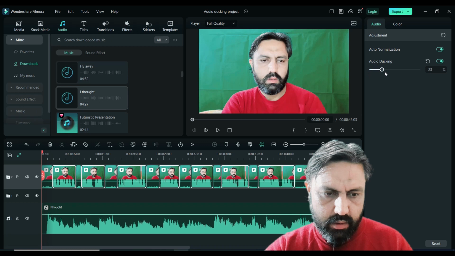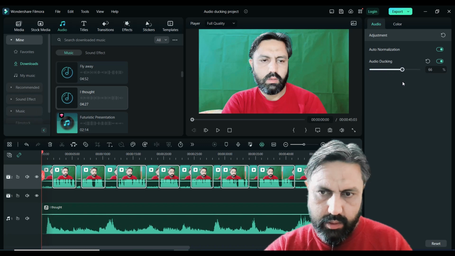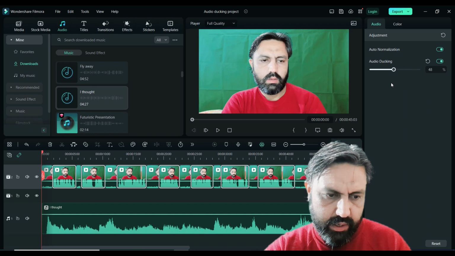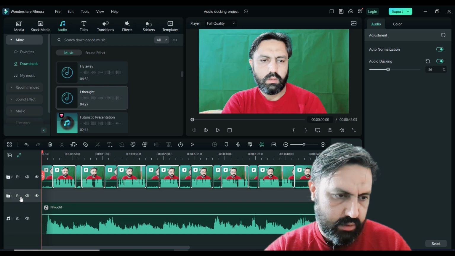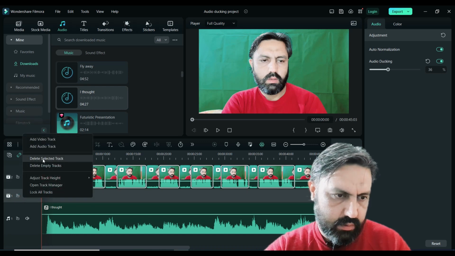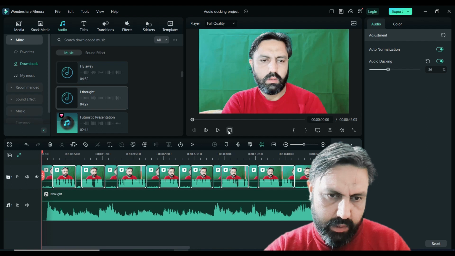So from here increase the audio ducking, right, and from here decrease, and the volume is increased. So I play it, first I remove it, now I play it.